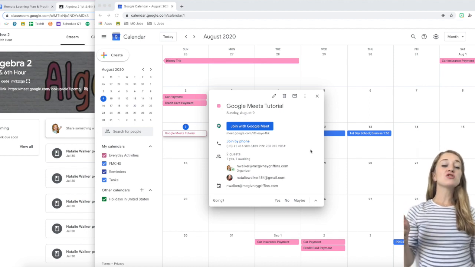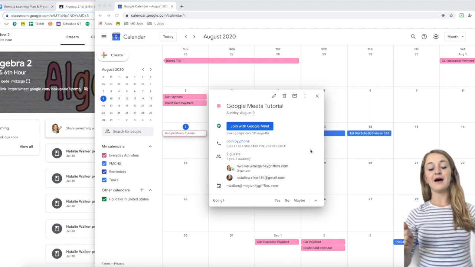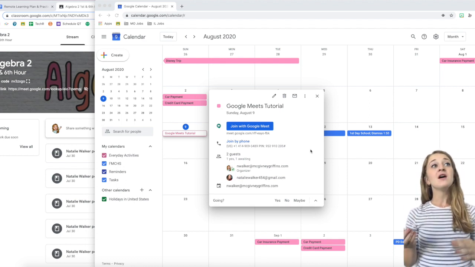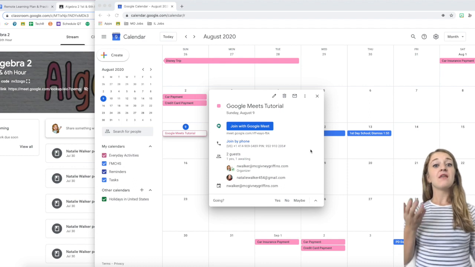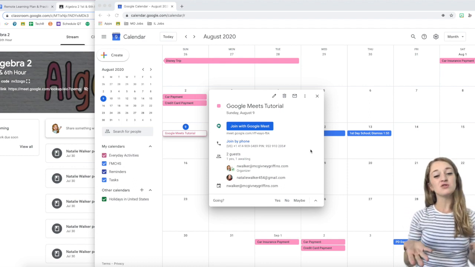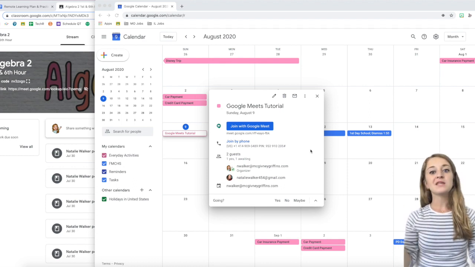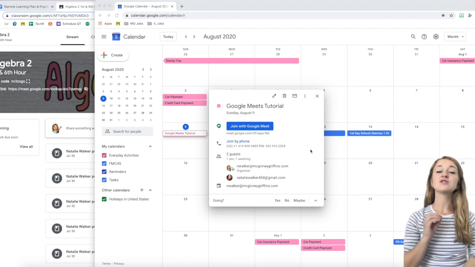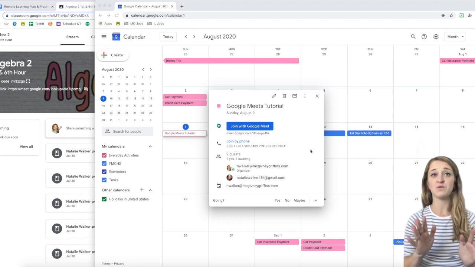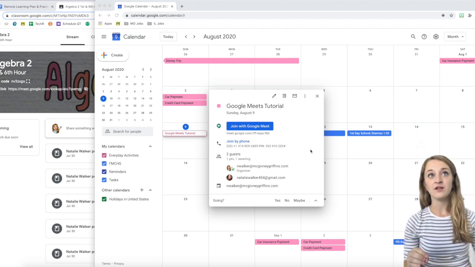So on my screen, I have two sites pulled up. I have my Google Calendar pulled up, as well as my Google Classroom. And these are the two main ways we're going to be using this semester if we need to do remote learning and how to access Google Meets meeting. So first, and I think the easiest way to use, is your Google Calendar.